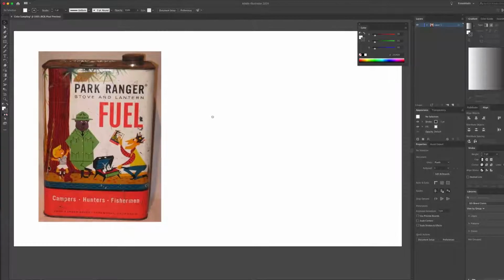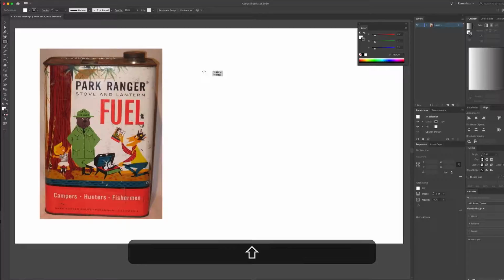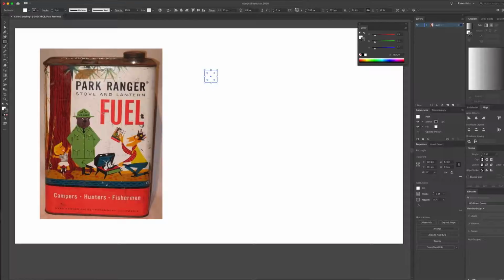Thematically, it works with what I'm thinking, and I like the color palette, and it's kind of interesting. So basically what we're gonna do is create a set of little swatches for ourselves that are pulled from this image here.